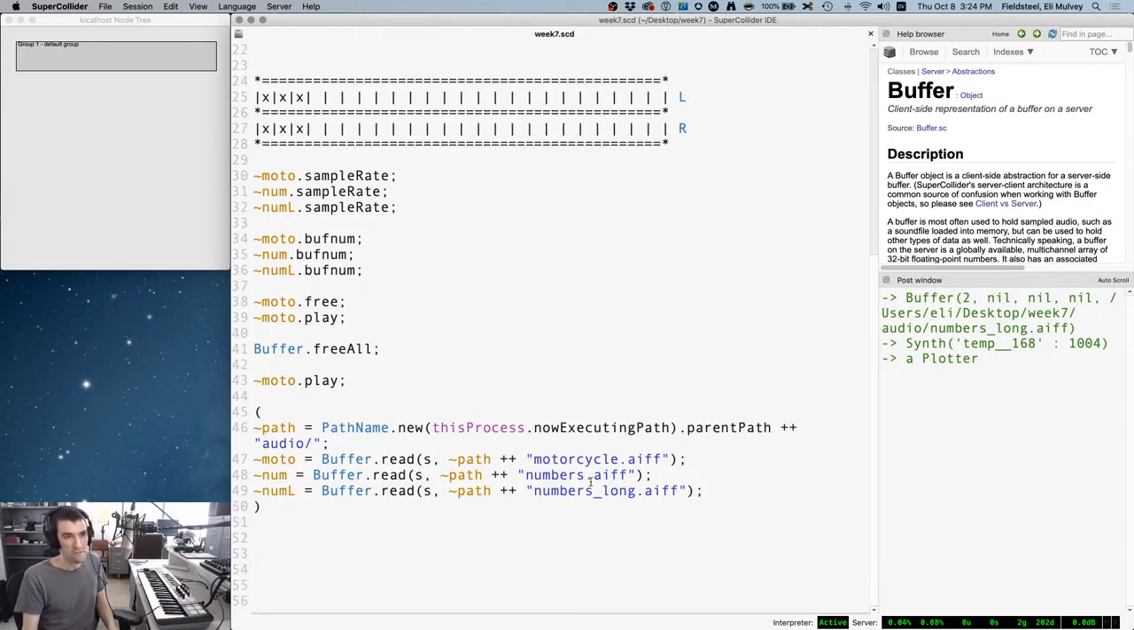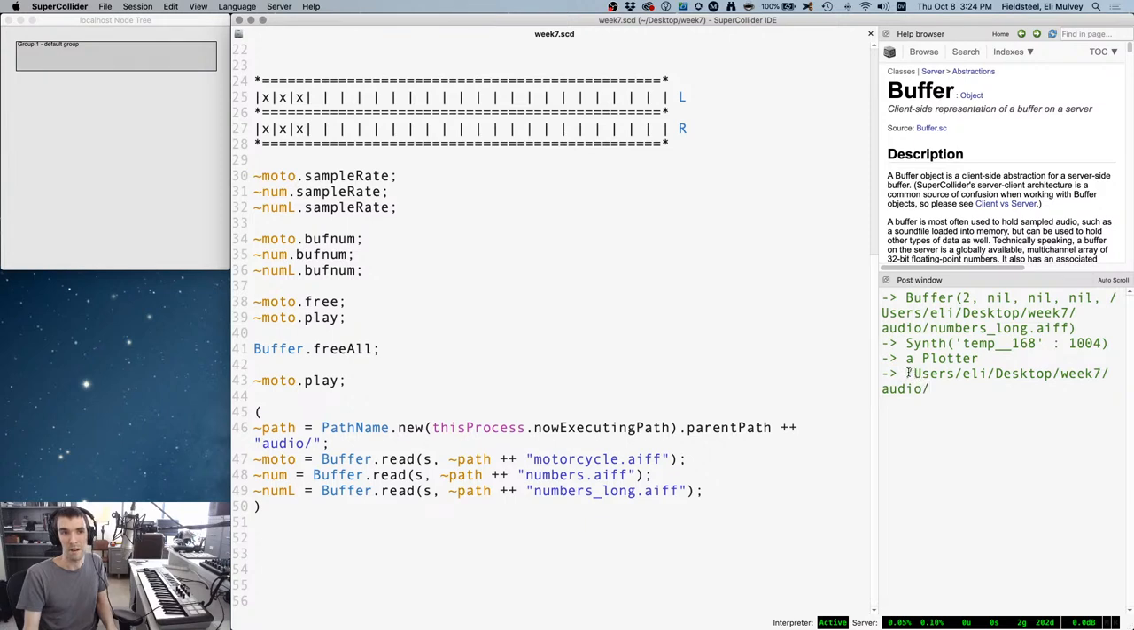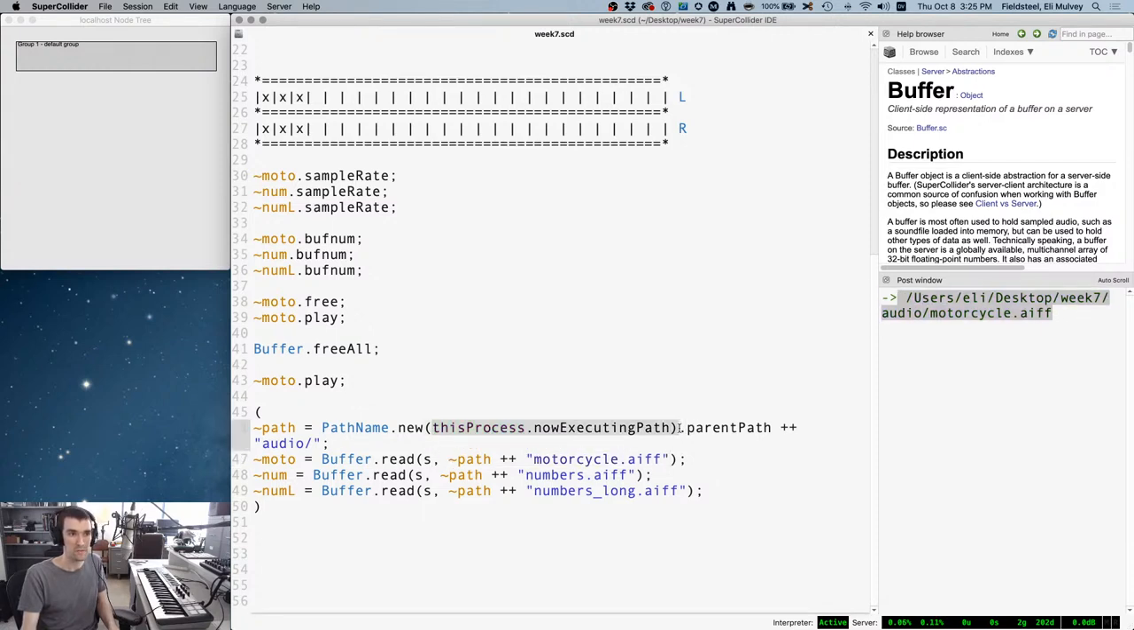In Unix-based paths, the forward slash is a way of designating going into a folder. So for example, this is the topmost directory. We go into the folder users, slash the folder Eli, slash desktop, slash. These are all, as far as the Unix folder hierarchy system is concerned, folders. And then at the very end, we don't need a folder once again. That's why it ends with the actual file extension. So this is what an absolute path looks like, and we're doing some clever tricks with this thisProcess.nowExecutingPath to make sure it's always correct.